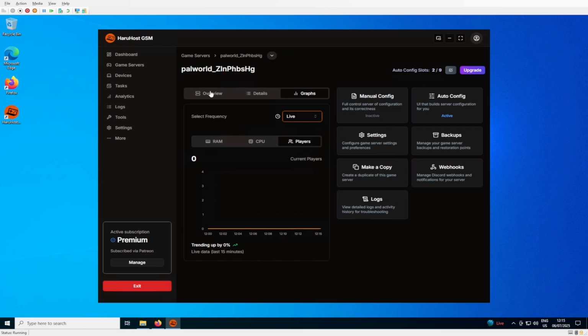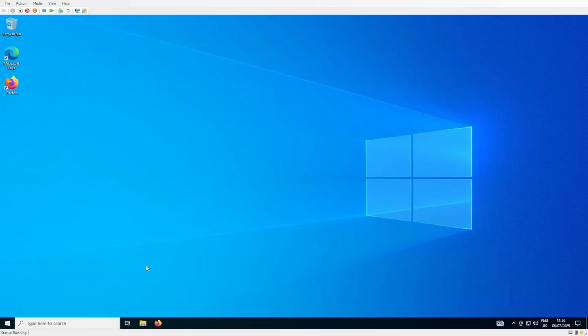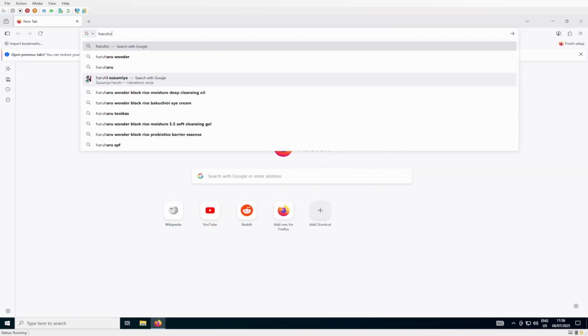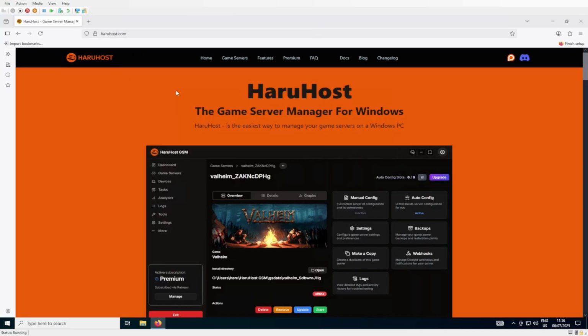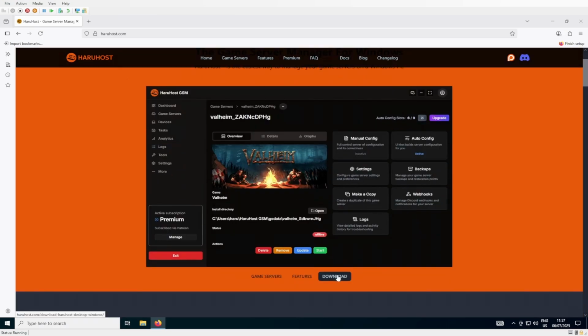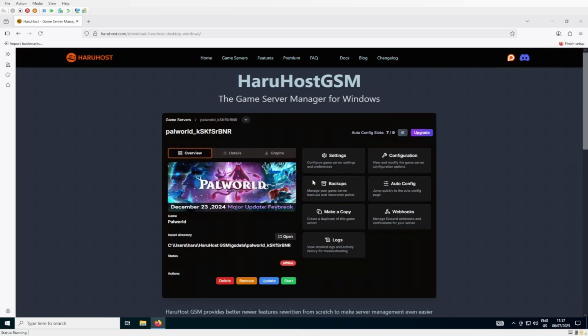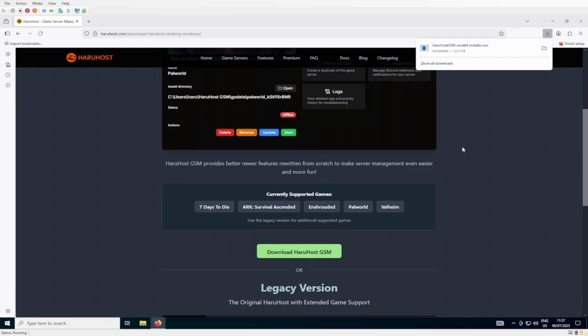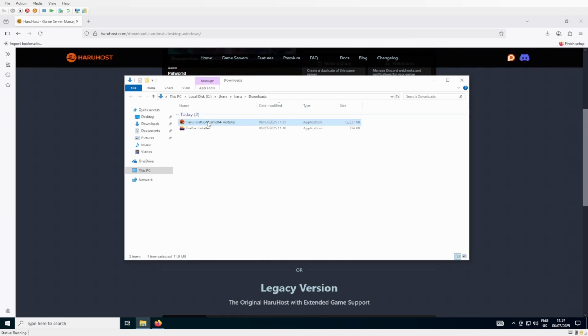So let's get started. Okay, so in order to use HarrowHost, we will first need to download it. So click on your favorite browser, then go to harrowhost.com. Click here the download button and scroll down below and click download HarrowHost GSM. Now open up the folder where it's downloaded and double click the installer.